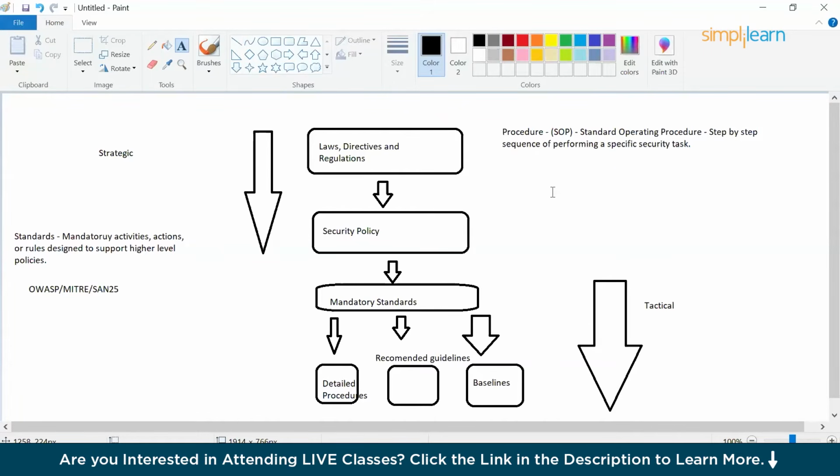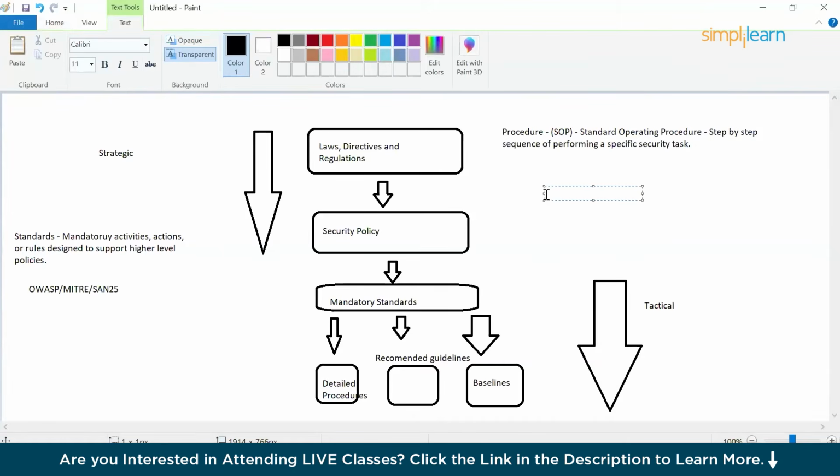Option A is unimportant. Option B is mandatory. Option C is casual. Option D is none of these.